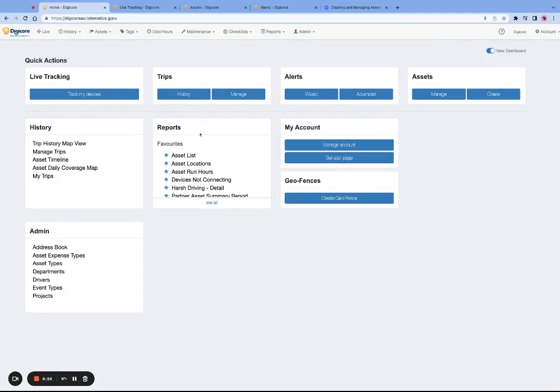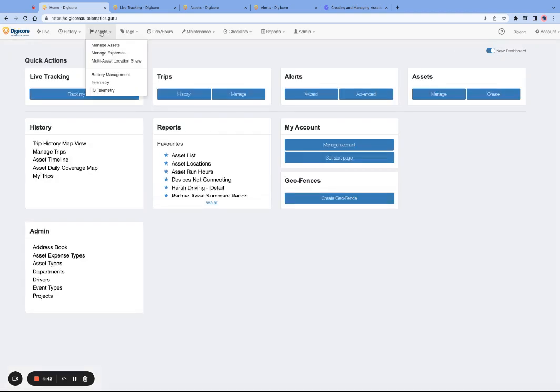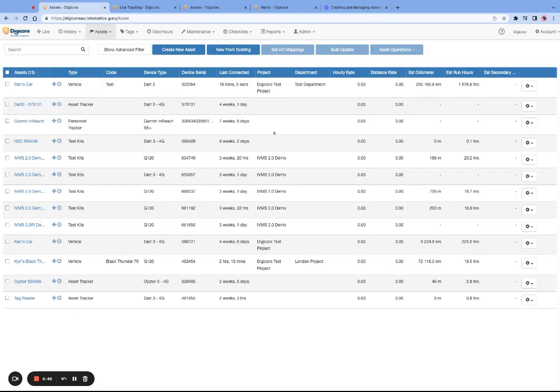Today, what we're going to do is work out how to create an asset and also manage assets in Telematics Guru. So this is my home screen. You might have one that's a new dashboard or the old dashboard. And you just head to assets, click on manage, and there's a few things that pop up here. You can see all of our units that live here.